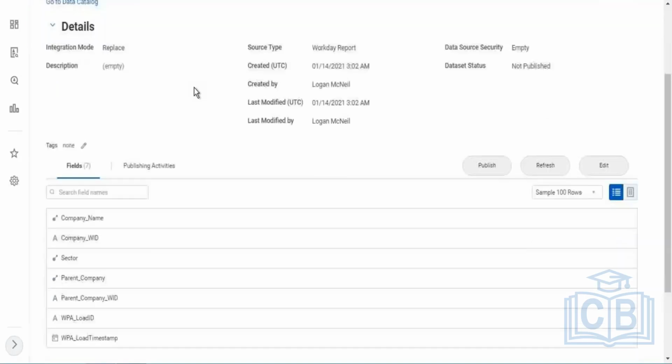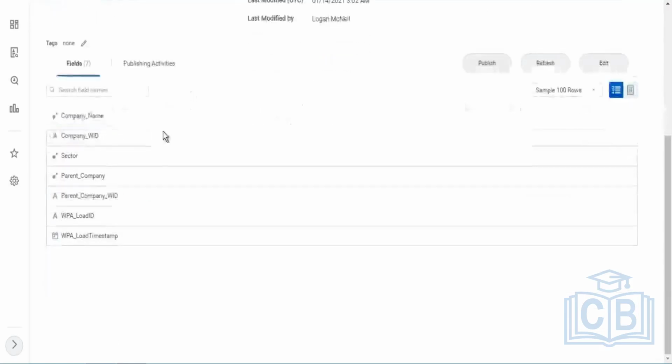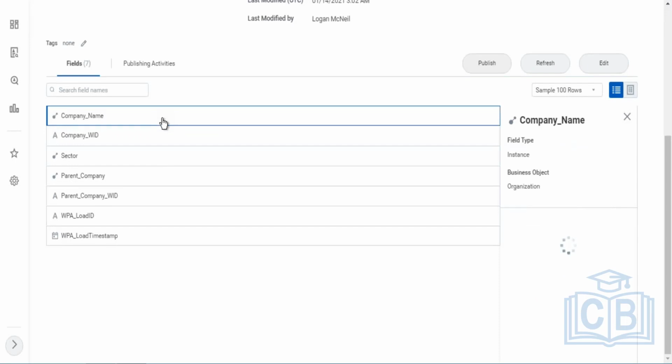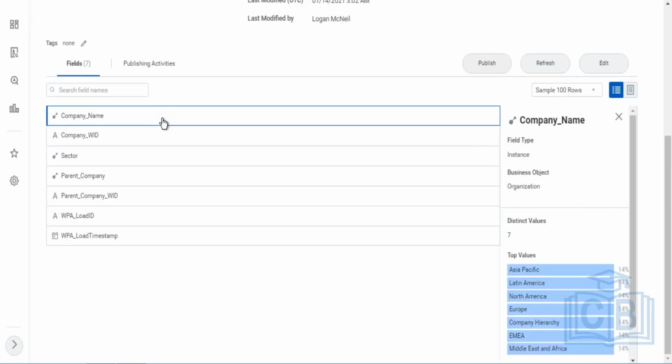All right. Now if you see, my data set is created in replace mode. The source for my data set is a Workday report. Now, unlike a table, Workday has already identified all the fields in my data set. Unlike a database wherein I first need to define a table and then add data in that table, a data set is a different logic.